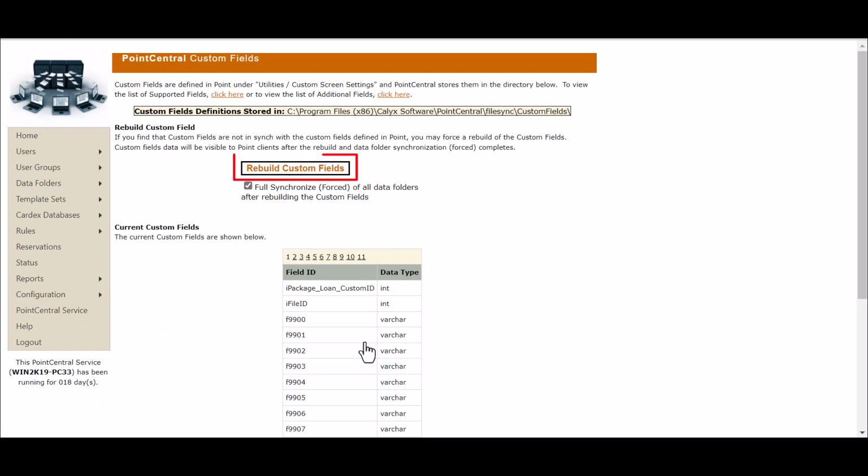Up at the top, you'll see an orange button, Rebuild Custom Fields. This is where you'll need to go to sync the custom fields that you just created inside of Point. You'll see below the Rebuild Custom Fields button, there is a full synchronization button with a check mark. You will want to run this at night when everyone is out of their Point files and has Point closed.